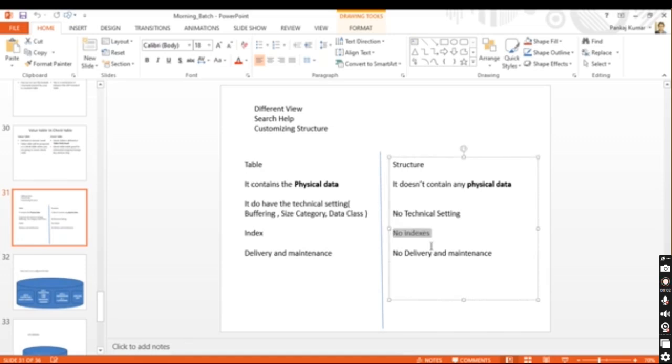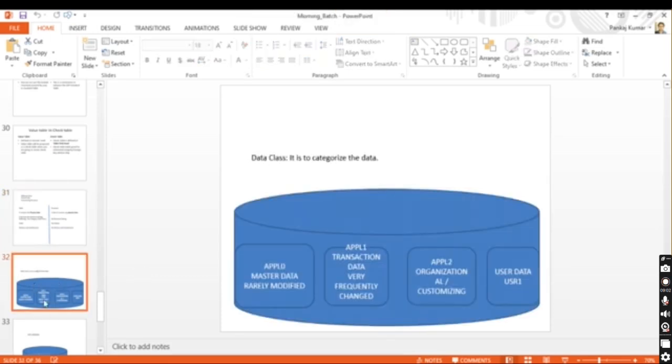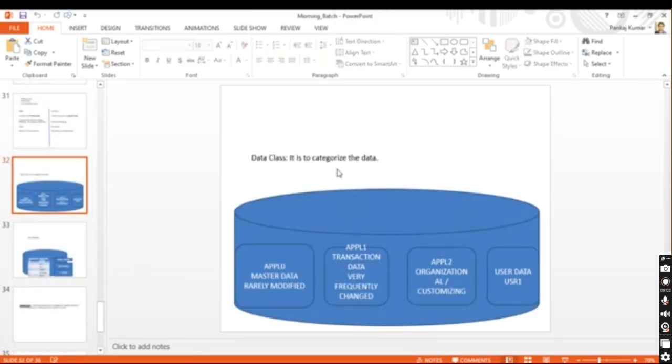Here, no index, right? Delivery and maintenance, no delivery of maintenance. All the subsequent differences are due to the fact that in a table the data is there, and in the structure data is not there. So the main difference is that the structure does not contain the data, but the table contains the data. You'll have to remember this thing.